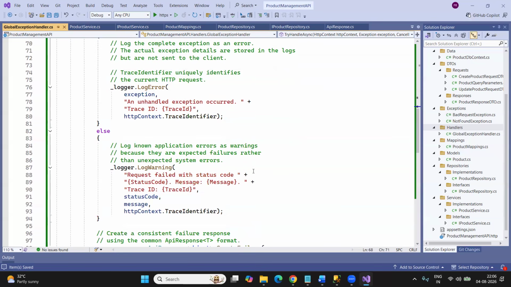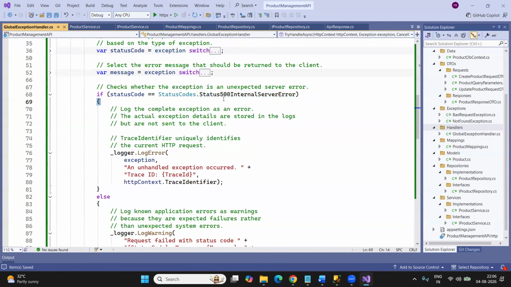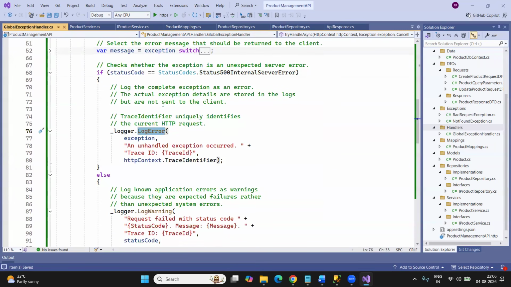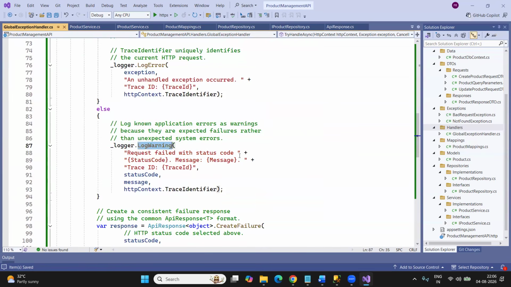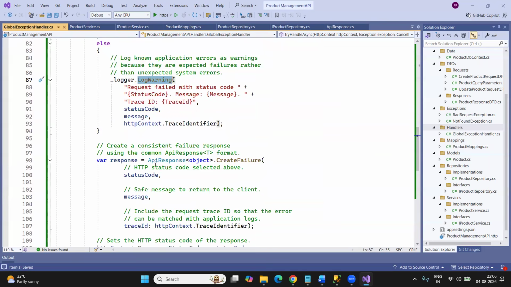Not 500 means it is a known exception. So if it is 500, I'm logging this as an error. And if it is not a known exception, I'm not logging this as an error, I'm logging this as a warning. Warning means it is not an error. This is a known exception.